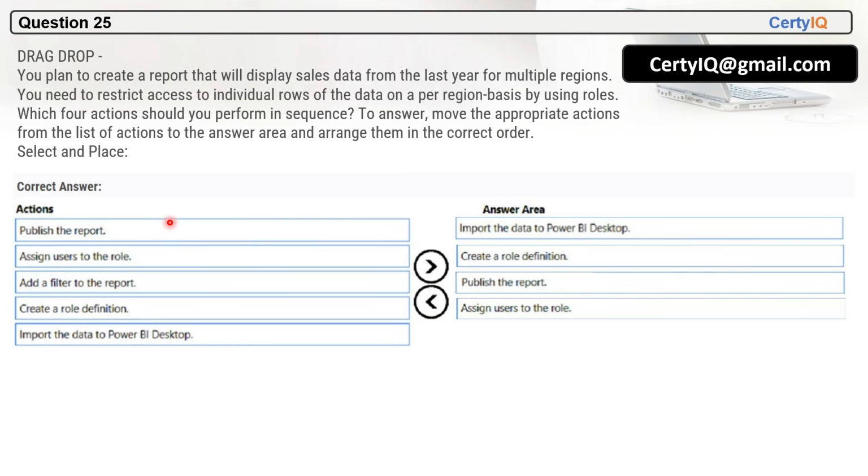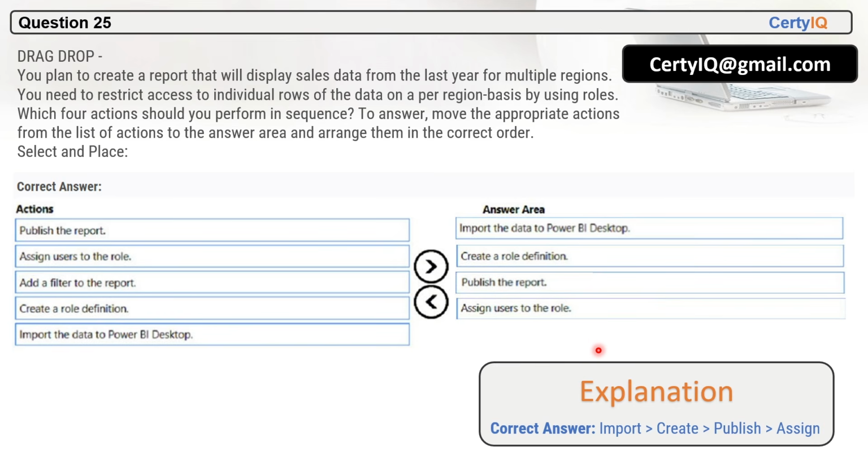So this will be the correct answer. Import the data to Power BI Desktop, create a role definition, publish the report, and then assign users to the role. You can remember in this way: import, then create, publish, and then assign.